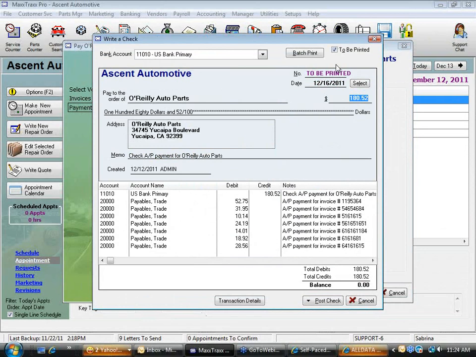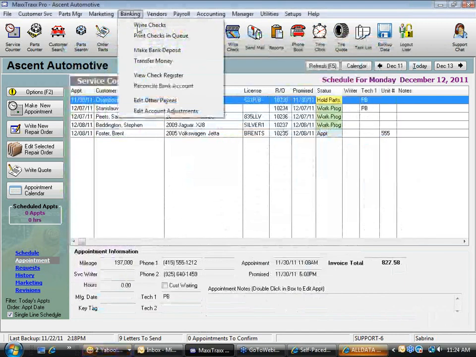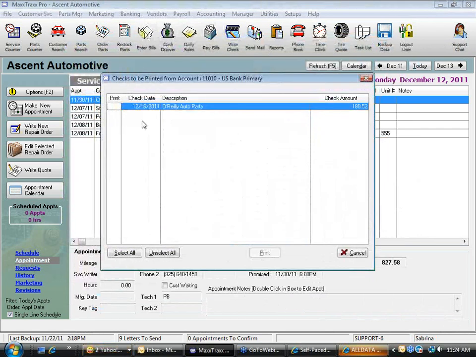Okay, same thing. We can post and close, print now, or print later, because we also can say print checks in queue. So let's say we're going to print this one later. Where that shows up is under banking, print checks in queue, which account, and there it is. We can select to print it and then print it here. And of course, it'll ask us to verify our next check number.